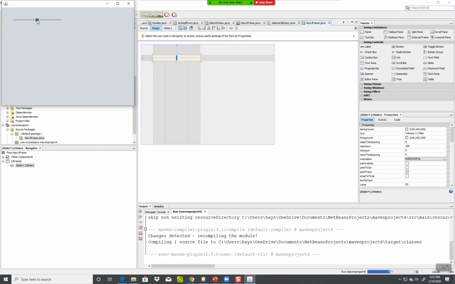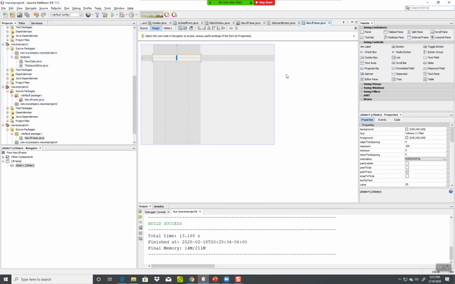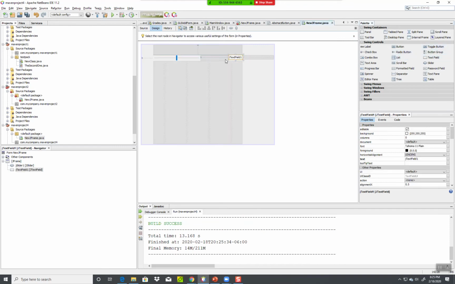Now, what a JSlider is, you can slide it back and forth. You do this to set values. So I'm going to have a JTextField, so drop that on there. And I'm going to try something. Usually I put a button behind this, but I'm going to see if I can program this being changed, and this being changed is going to update my JTextField. So let's see how successful I am.